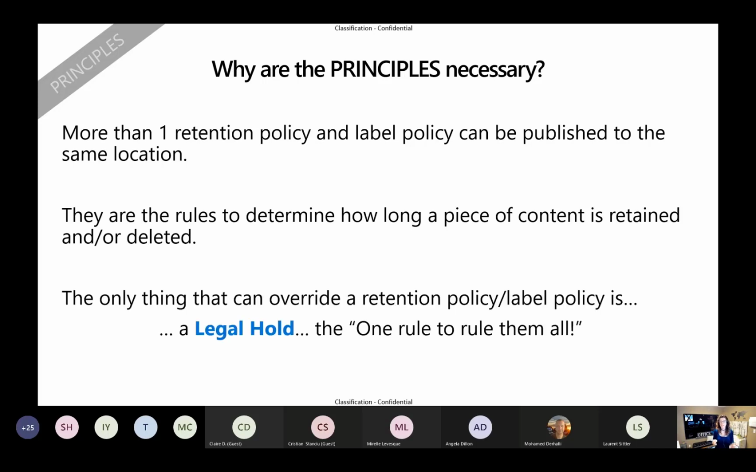So the only thing that can override your retention policies and label policies is a legal hold. A legal hold, whether it be done for litigation reasons or there's an internal investigation or there's some other regulatory requirement or audit that's going on, basically stops everything. So it's just kind of in stasis while that process is going on. Once the legal hold is lifted, everything just kind of resumes again.